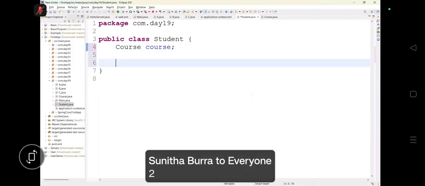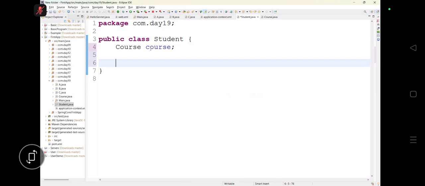Can we inject the dependency directly through constructor? Yes, we can. But the possibility is cyclic dependency. We can use constructor injection, it's not that we will not use it. We can, but the possibility is cyclic dependency. So it is better to go with what? Setter. Right? So I'm writing here setter.